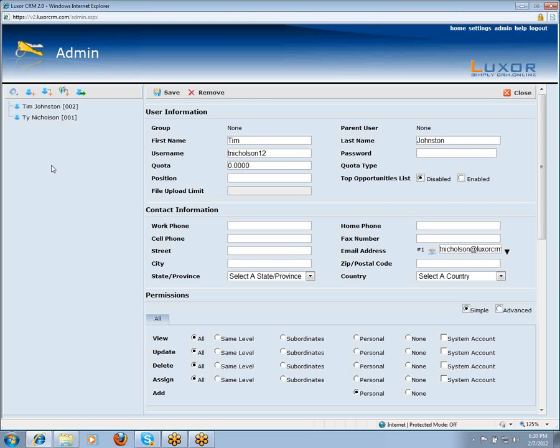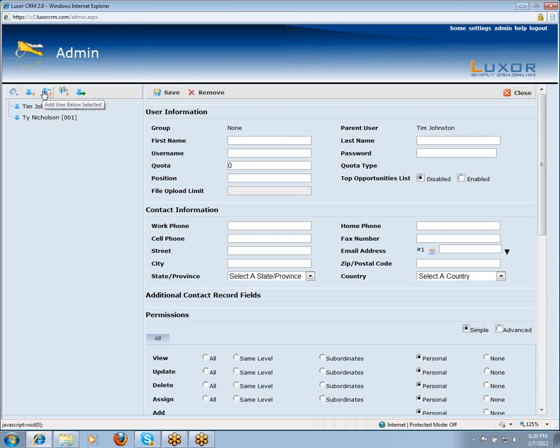If I want to add a user that is at the same level as Tim Johnson, for example, if Tim is a manager within an organization, and I want to add a manager at the same level as Tim, I would click here, which is Add User at the Same Level. If I want to add a user that is a subordinate to Tim Johnson, for example, Tim Johnson is a manager and the new user is going to report to Tim Johnson, then we would use the Add User Below Selected. So I'm going to go ahead and add a user below Tim Johnson by clicking on this icon here.